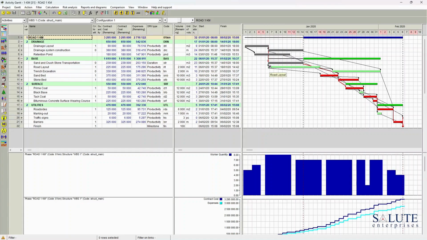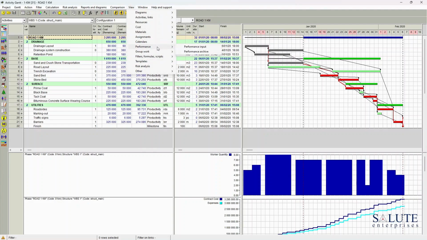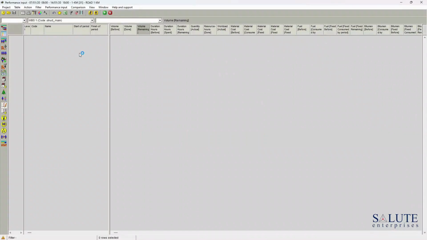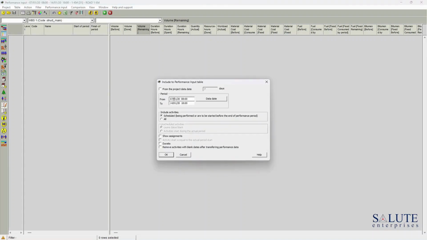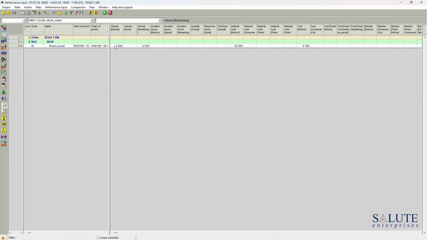And if we need to populate the correct actuals for that task, we'll do the same as we did before. We'll go into the project performance input, select the performance input table, and we'll make sure that we're reflecting the correct reporting cycle dates here. And for the road layout now, we can reflect the remaining volume done, and we say we've done half of it only.